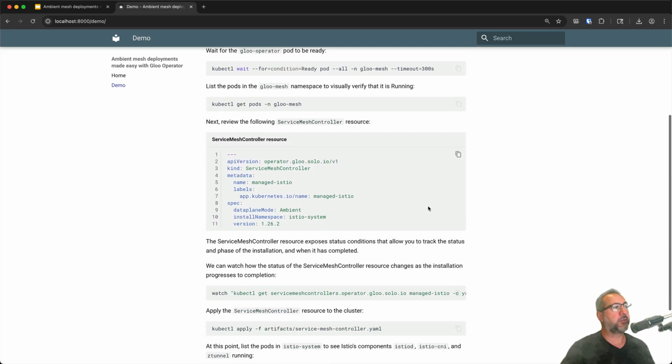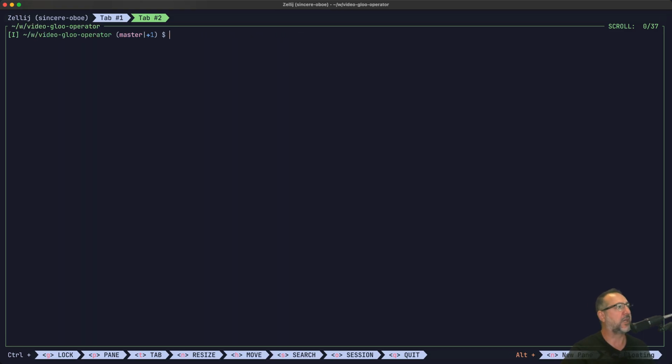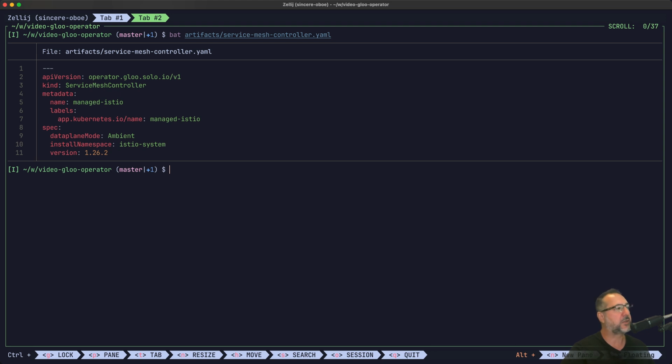Once the Gloo operator is running, then we turn our attention to applying our service mesh controller resource. So let's look at that. Again, this is the same exact resource as we saw in the slides a moment ago, Istio version 1.26.2 in ambient mode. And so the idea is to apply this resource to our cluster.